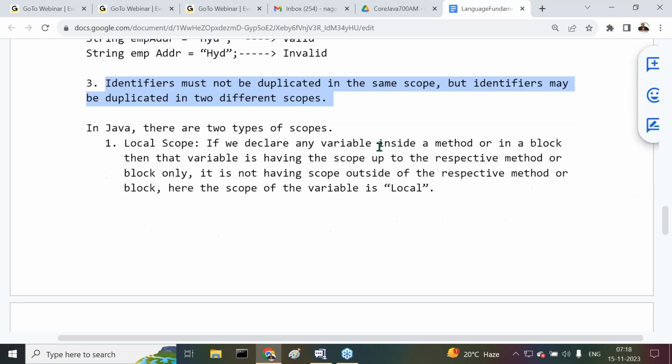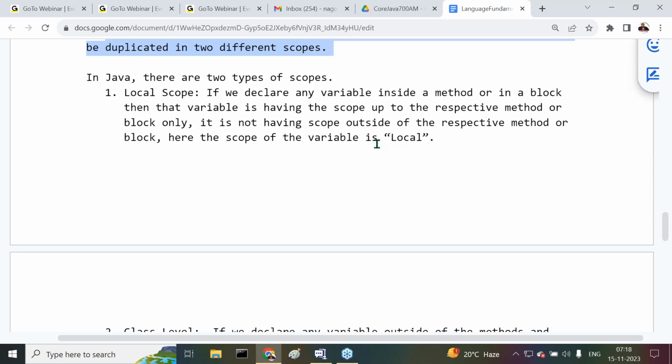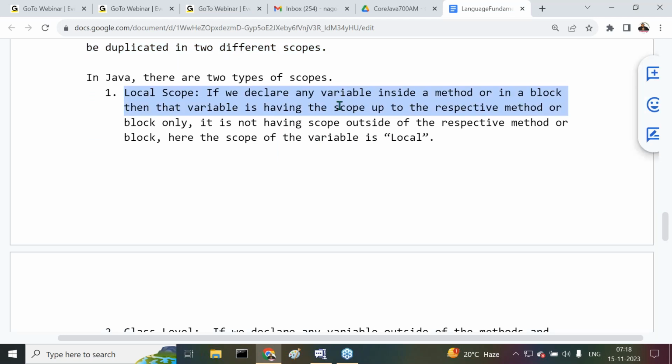First of all, I've given some details about the scopes. In Java, there are 2 types of scopes. First one is the local scope. If we declare any variable inside a method or inside a block, then that variable has the local scope. That scope is available up to the respective method or block. It does not have scope outside of the respective method or block. Here the scope of the variable is called local.